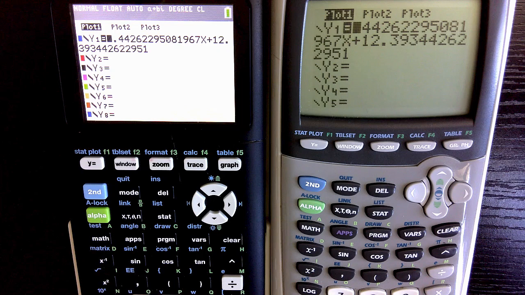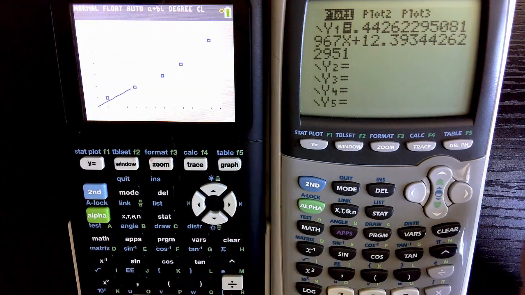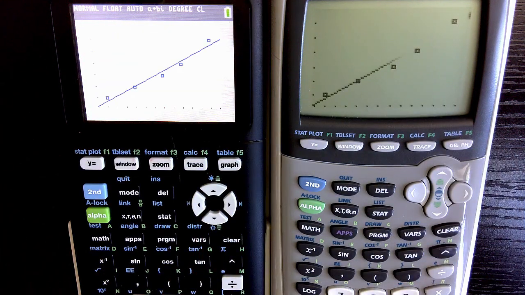So at this point, we just have to hit the graph key on both, and we have now generated that best fit line.